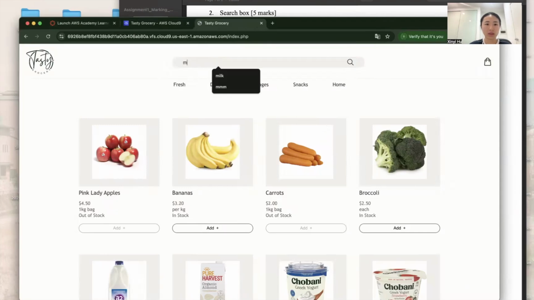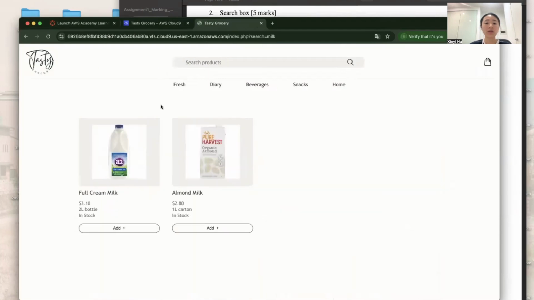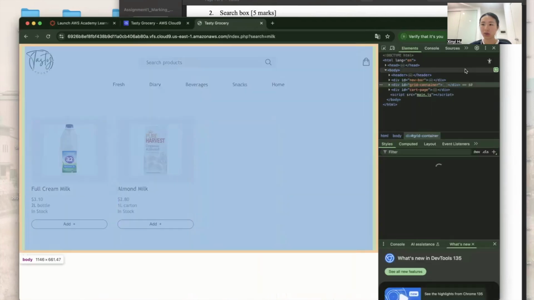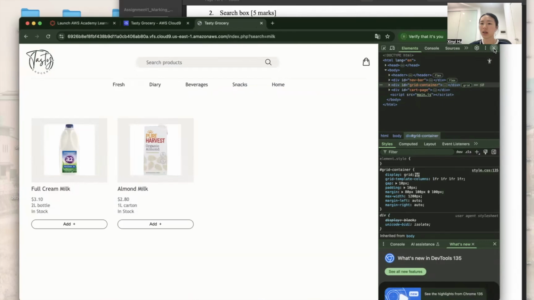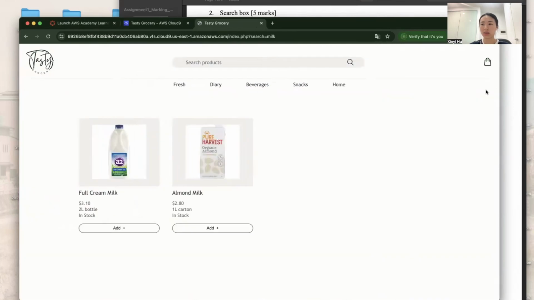I've typed in a lot already. Let's try milk, and it will show everything that contains milk here. Then you can see the image, name, price, unit, stock status, and also the add button. I can also show you it's displayed in the grid. Okay, that's it.